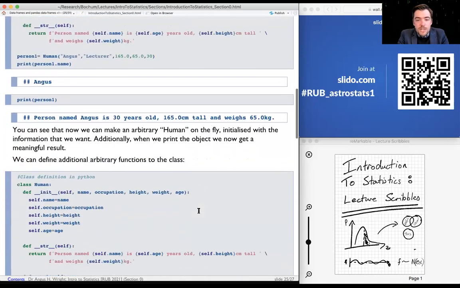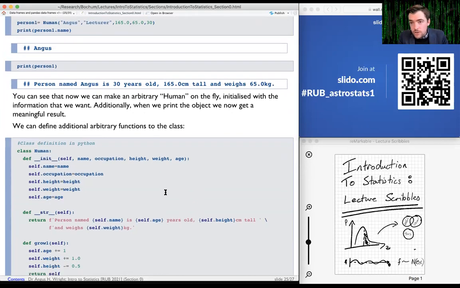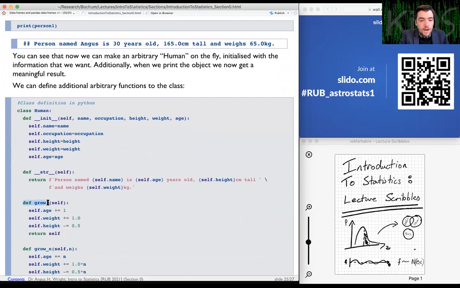The main utility of classes and of object orientation is the combination of classes and functions that act upon those classes. So, what's an obvious function that we might want to allow a human object to have? Well, I would argue that the first thing that a human object ought to be able to do is to grow, right? Fairly simple. So what we're going to do is define a function that's called grow1.